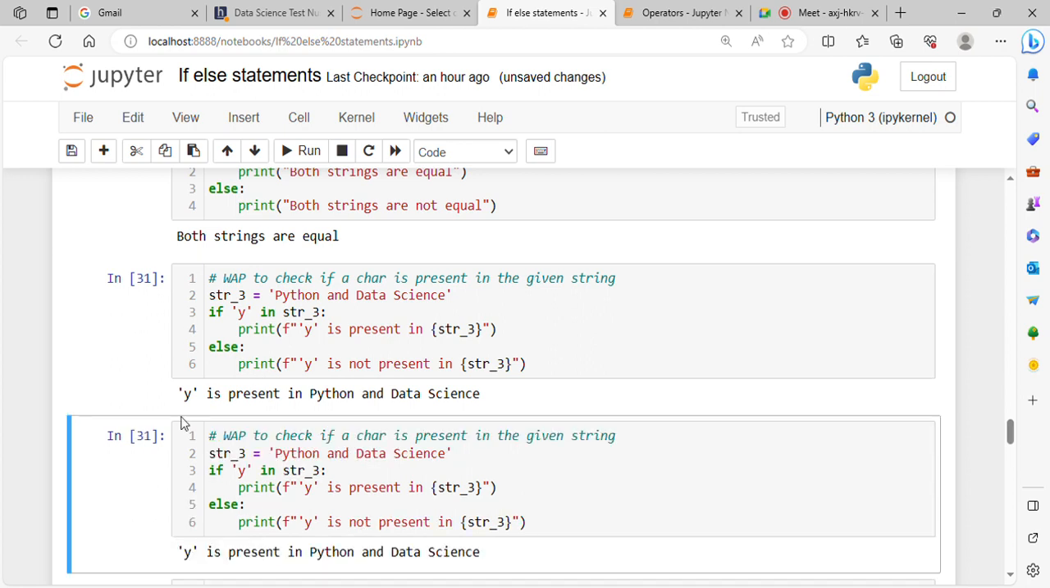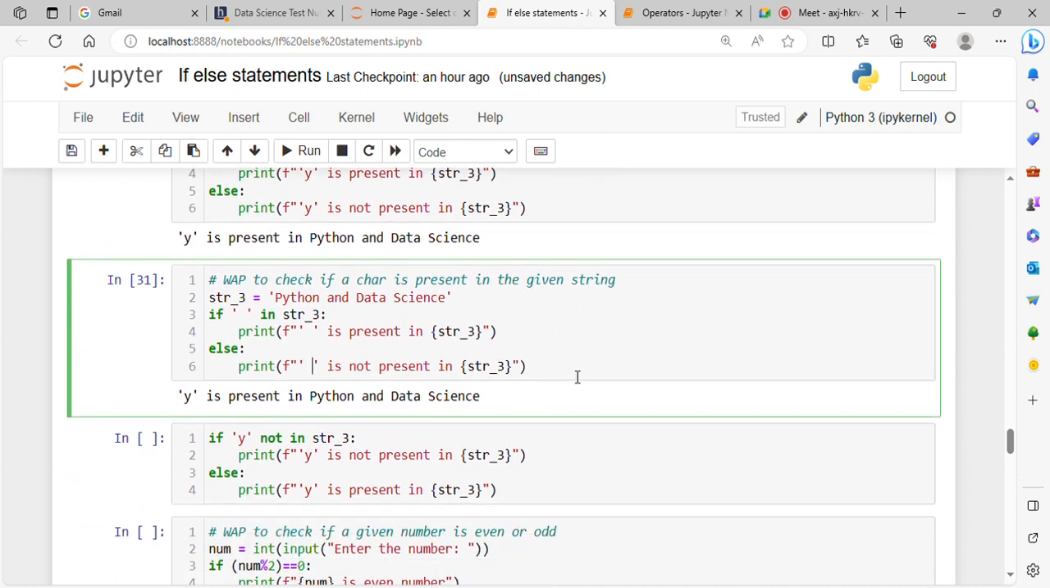Okay, suppose I change this a little bit. Now what will be the output? Space is present, because what am I checking here? A white space, and white space is present in this string. It is here, here also, and here also. So space is present in Python and data science.